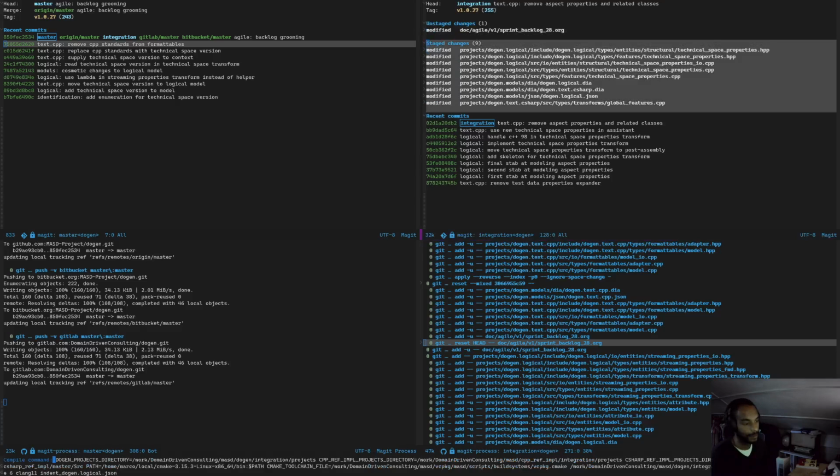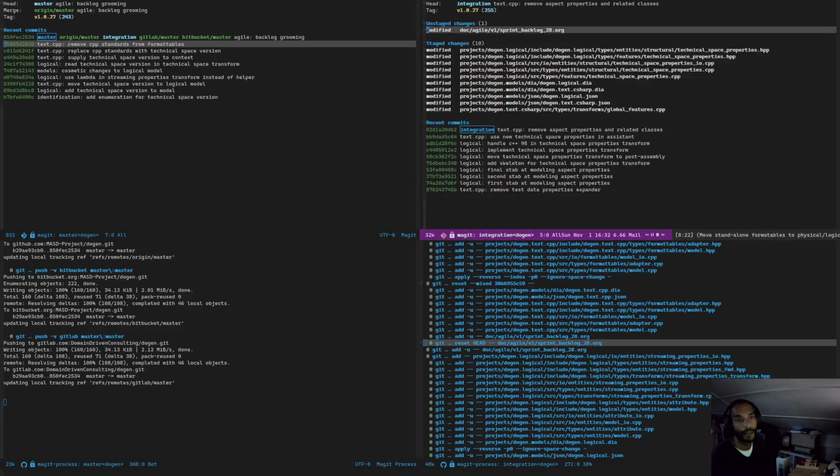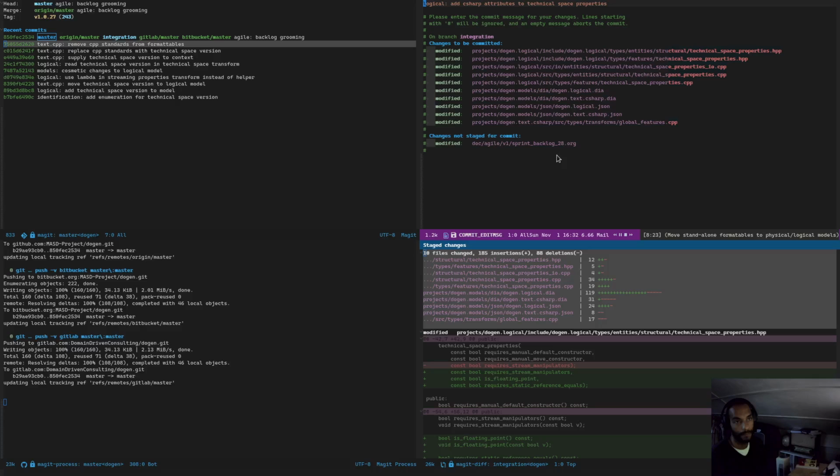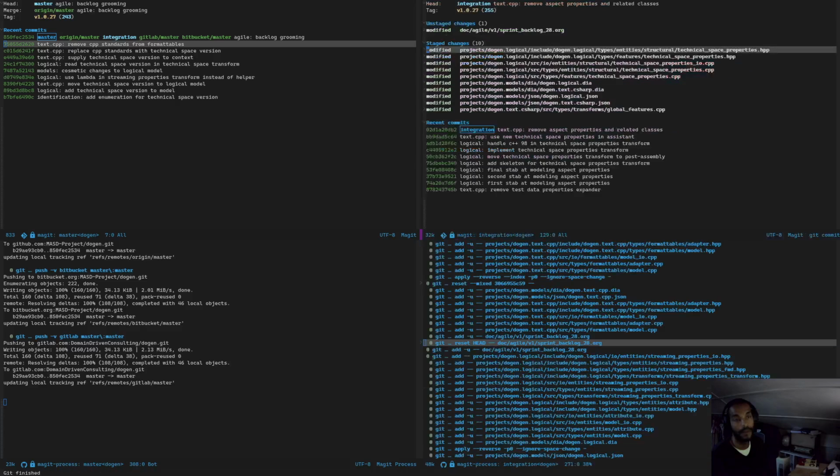Let's convert text sharp. Let's indent it. Let's try again to run all the tests. Move feature to logical model. Right, so that's all good.